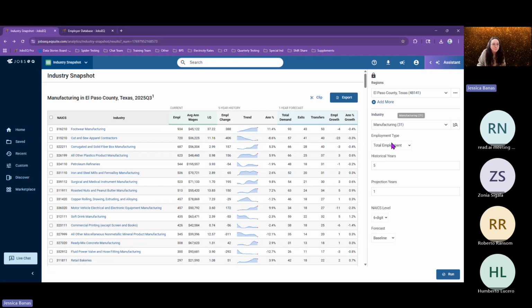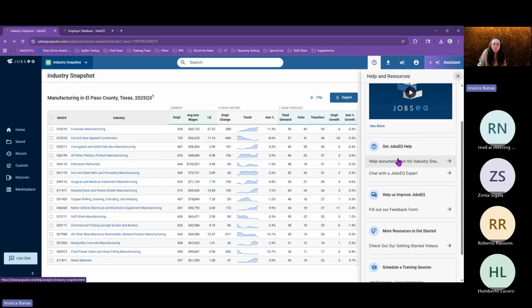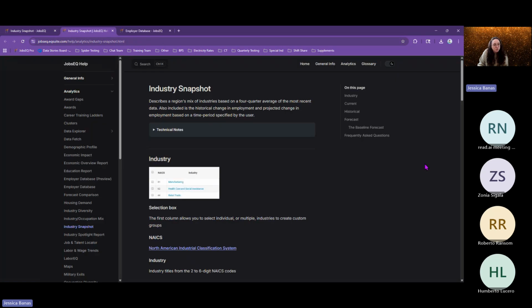Yeah, for sure. So in any analytic that you're in, if you go up to the top, there's this Help and Resources question mark icon. If you click on that, it's going to show you any videos that are available for help. Within Data Explorer, where you're building those tables, it's going to have a couple of different tutorials to help you. But there's also, underneath Get JobsEQ Help, this help documentation button. Since we're in Industry Snapshot, it's giving us the help documentation for Industry Snapshot. If we click on that, it's going to take us to that help page.